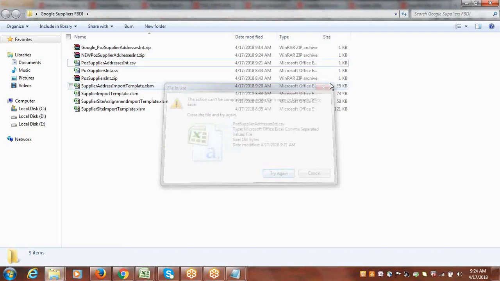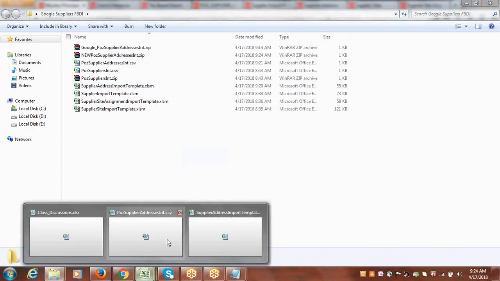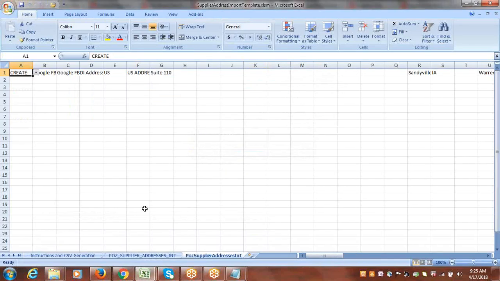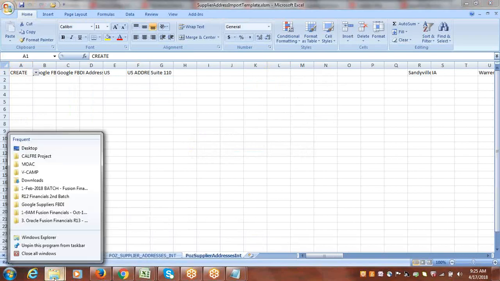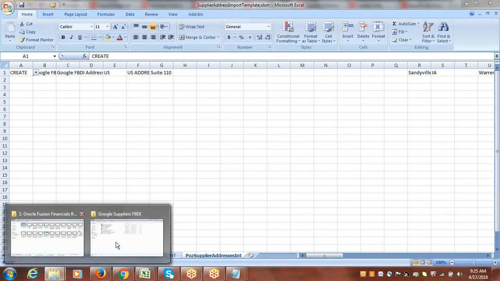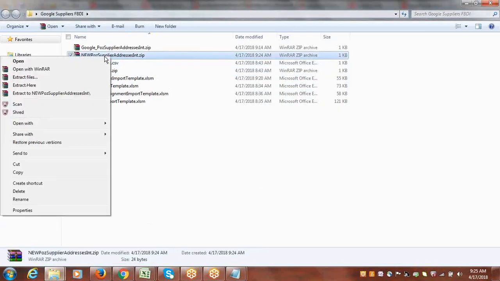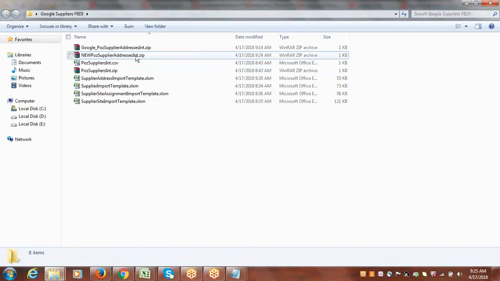The files are already open, so it's not accepting. No issues, so just remove. So the previous file that we generated, we are just removing. That's all. Now whatever zip file we generated, we can also remove.